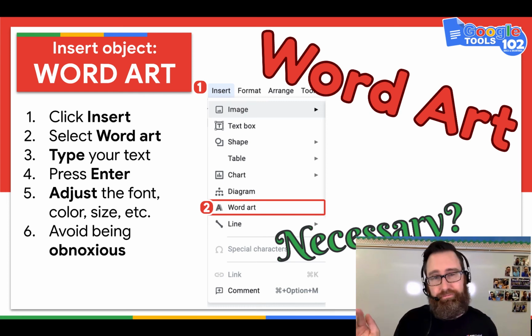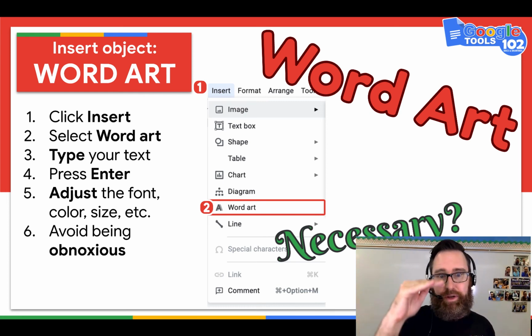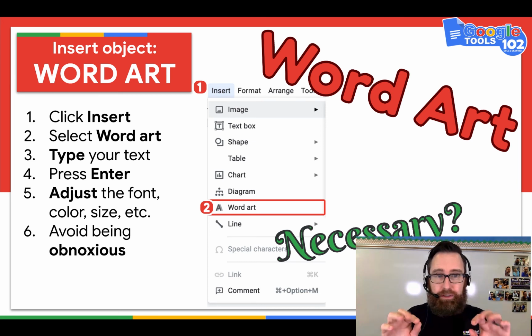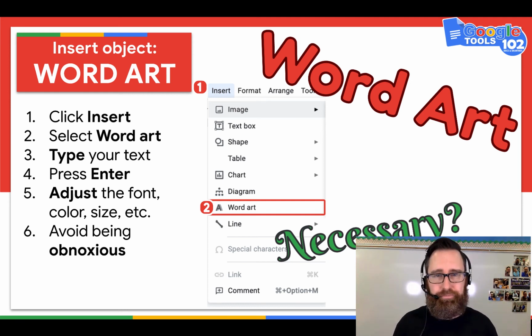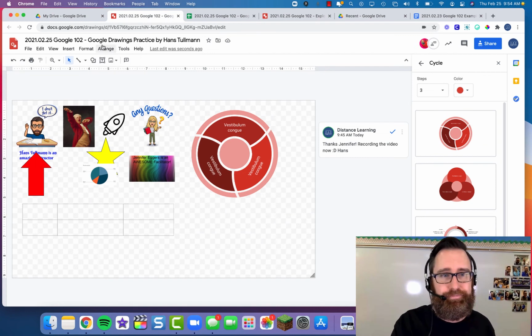Here's what you do. You click on Insert, go down to Word Art. Number 3, you're going to type your text and then press Enter. You can adjust the font, the color, the size, all sorts of things. You can rotate it. Just avoid being obnoxious. That's all I have to say about word art. Let me show you how to do it.